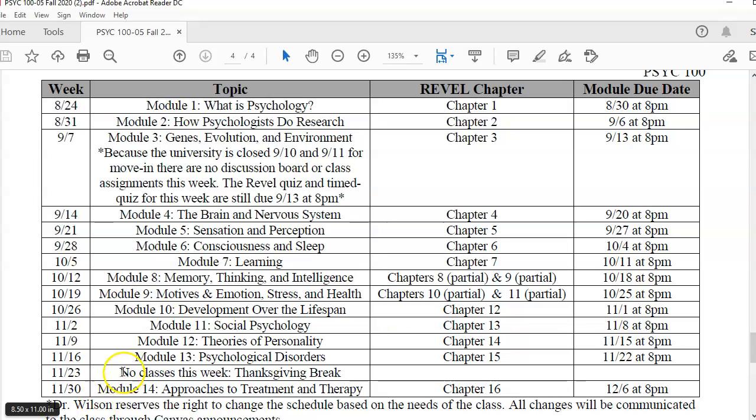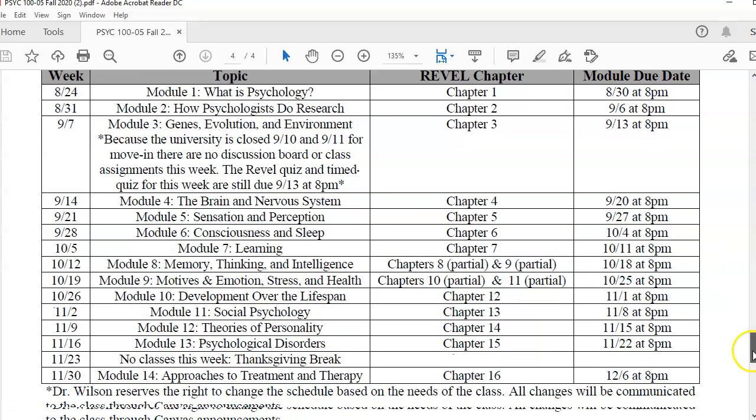And again, there's no classes during the week for Thanksgiving break. There's no assignments, no expectations. If you are bored and have time, I will probably unlock Module 14 early if you want to get started. But again, I'll revisit that later in the semester. So this is generally the class schedule.